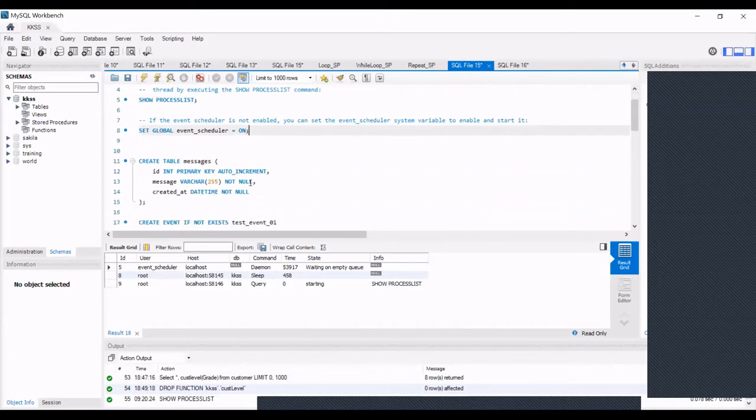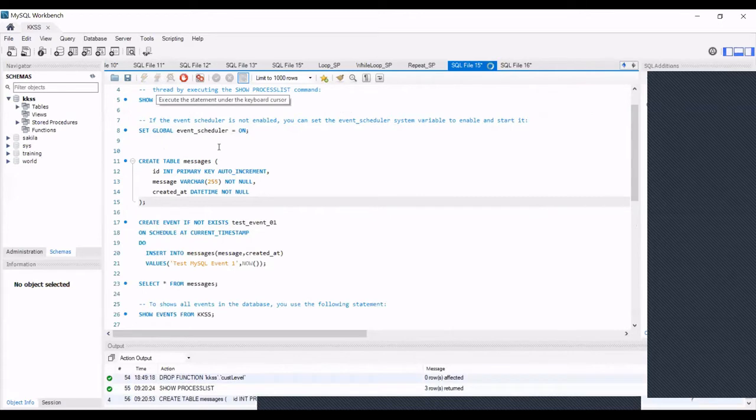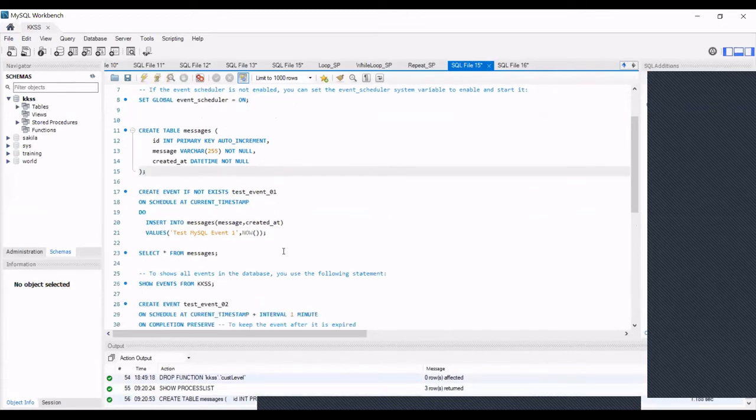To start, we'll just create a new table. This table just has two columns. First is message, and the second is a datetime for when a particular record will be created. So we'll just create this table. Okay, now the table has been created. Now we'll create our first event.